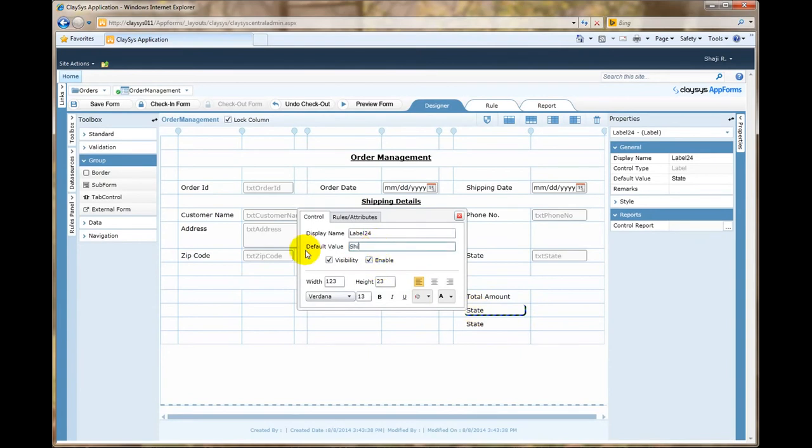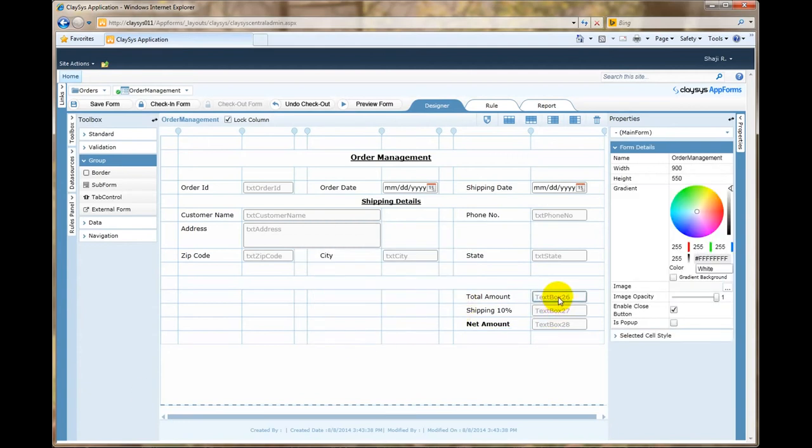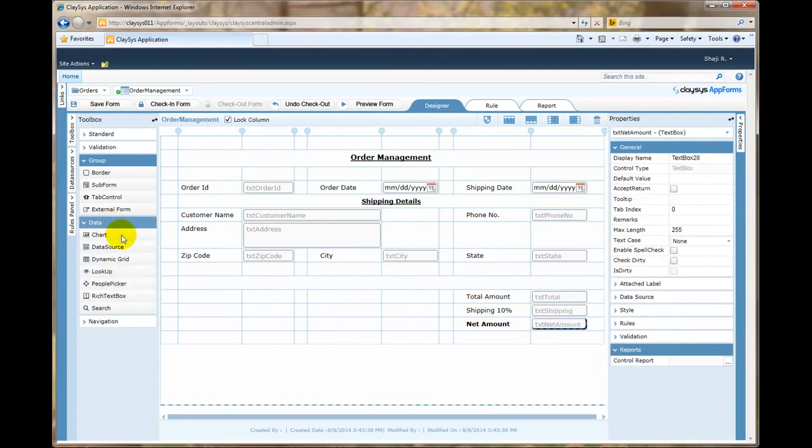The total amount will be the sum of the product rate for the quantity selected in the grid. Shipping charges will be 10% of the total amount. The net total will be the sum of total amount and shipping charges. I have paused the video and added text boxes for these 3 rows.